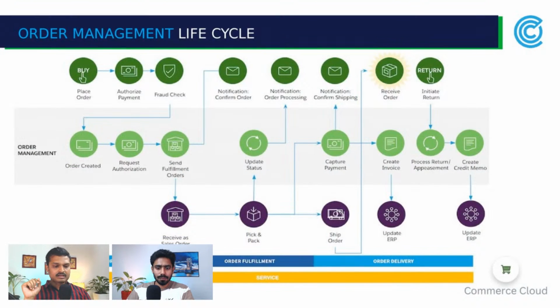So now, once the order is shipped, it will get delivered to the customer, that is, you and me, who will receive the order, and done, right? So the order has been delivered.